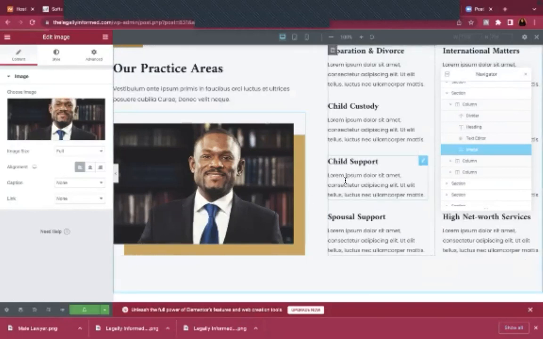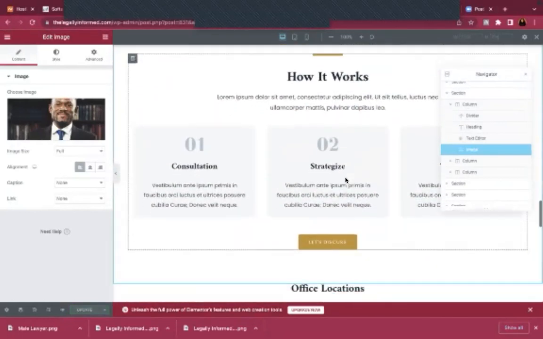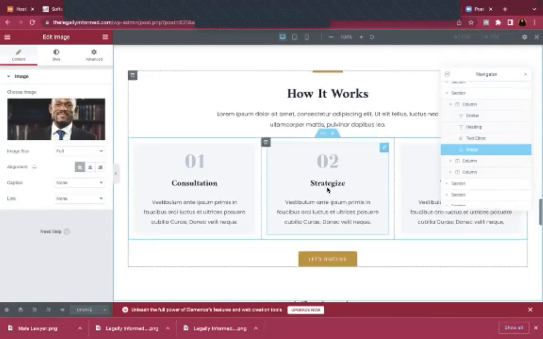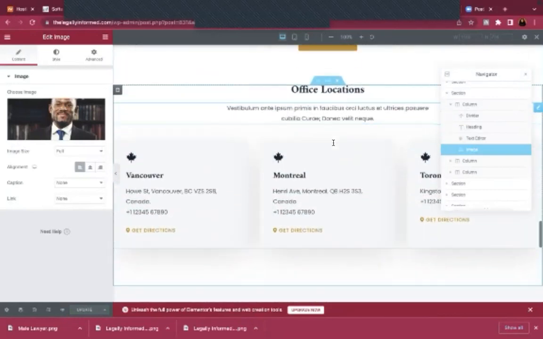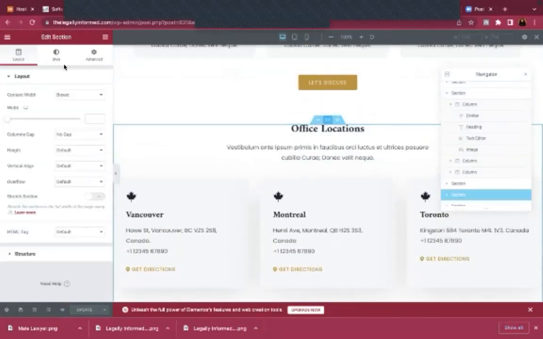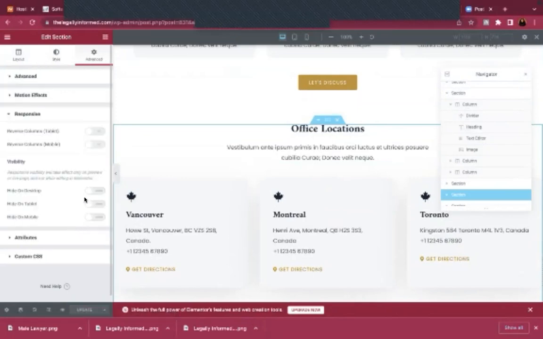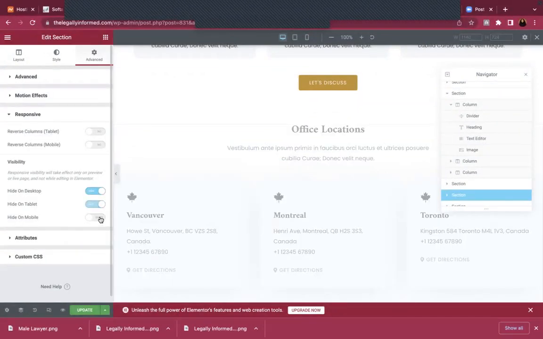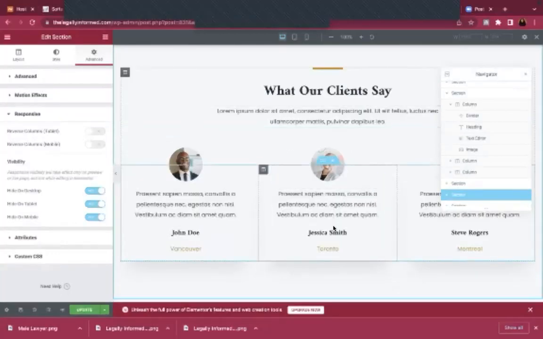So when she gives me content, I can always edit these other areas. Then how it works, of course, she has to give me content for this. She hasn't. And then office locations, I don't think they need that. They don't have office locations per se. So either I delete this or I go here, like I said, and hide it. I'm going to hide it because I believe someday she's going to go around the world, so she might need it. Then reviews from clients.